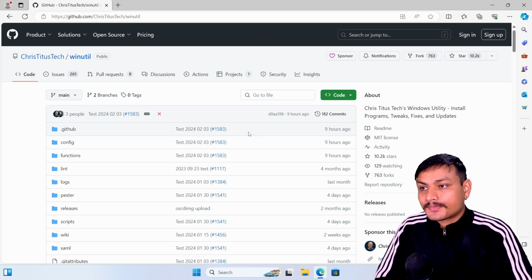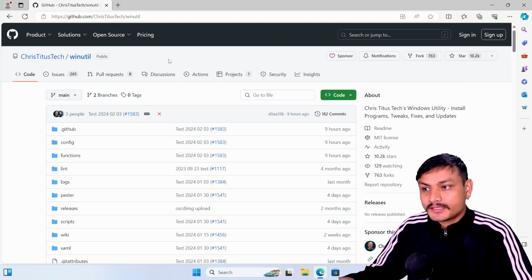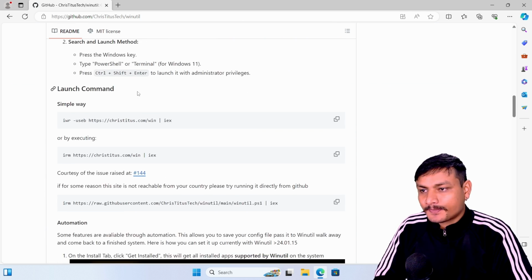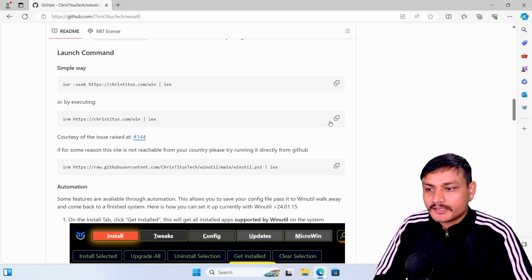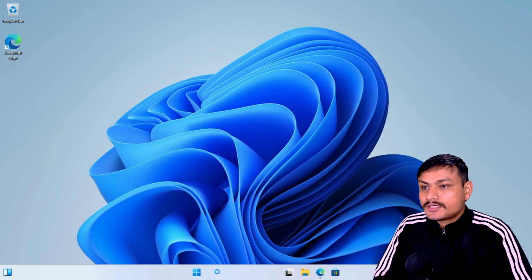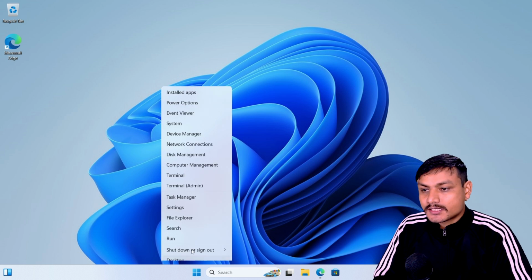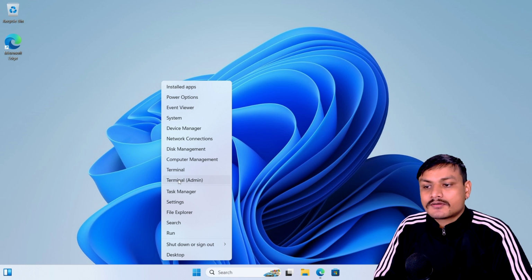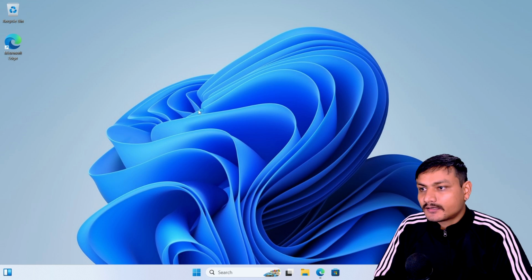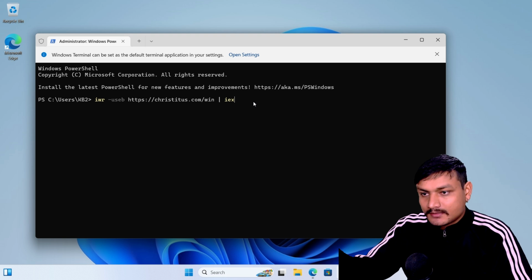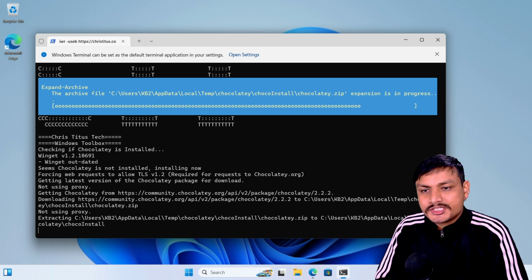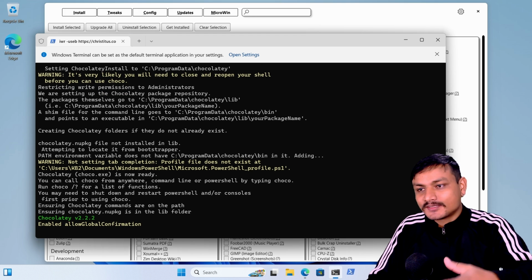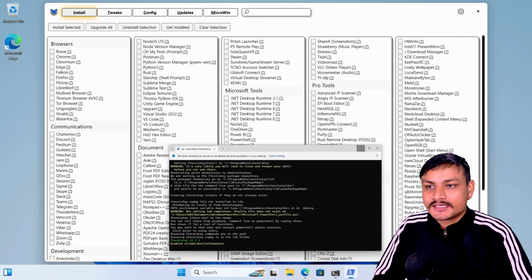So first of all, this is the official GitHub page for this tool. And to use this tool, you need one of these commands, simple way or by executing. It's completely free, open source. So copy this first command. And now we need to run the PowerShell as administrator. You can look for PowerShell or just run the terminal as administrator. And now paste that command in here and hit enter, and it will do some magic. Actually, it will download the tool itself and launch the tool.